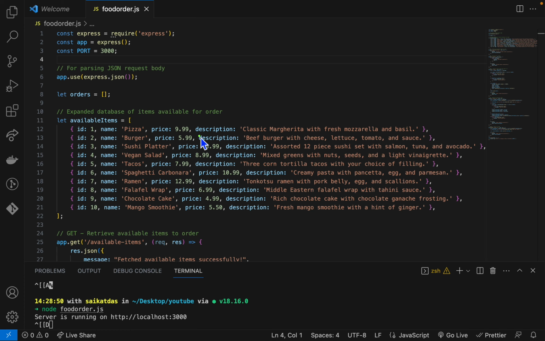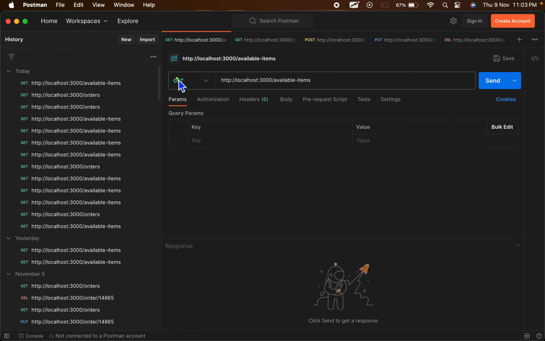Let's open Postman and see how it works. We will simulate a food ordering app today. Okay, let's see what food options are available near us. To check that, we'll use the GET method. If you click there, you will be able to see more options. Well, you can see all the options, but now we'll use GET.